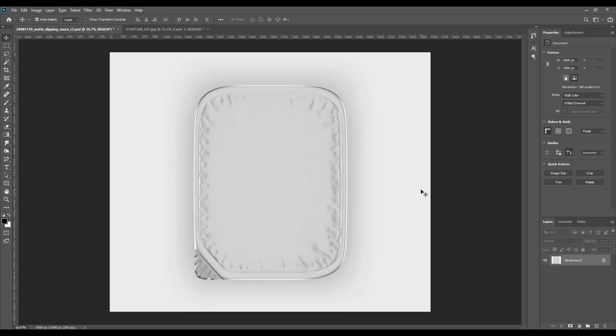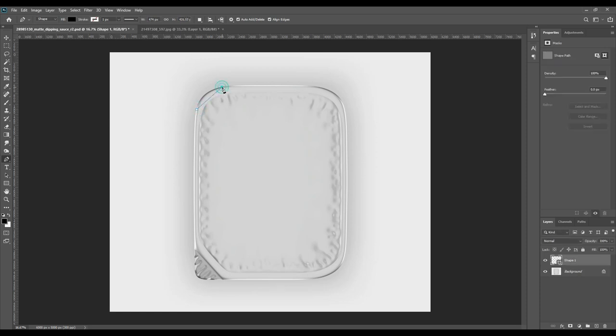So as you know, we are here with the new mockup, food packaging mockup. Okay, so let's get started with the video for today. First, take the pen tool, then change the option from shape selection. Okay, make sure it's in shape selection, then take the points.